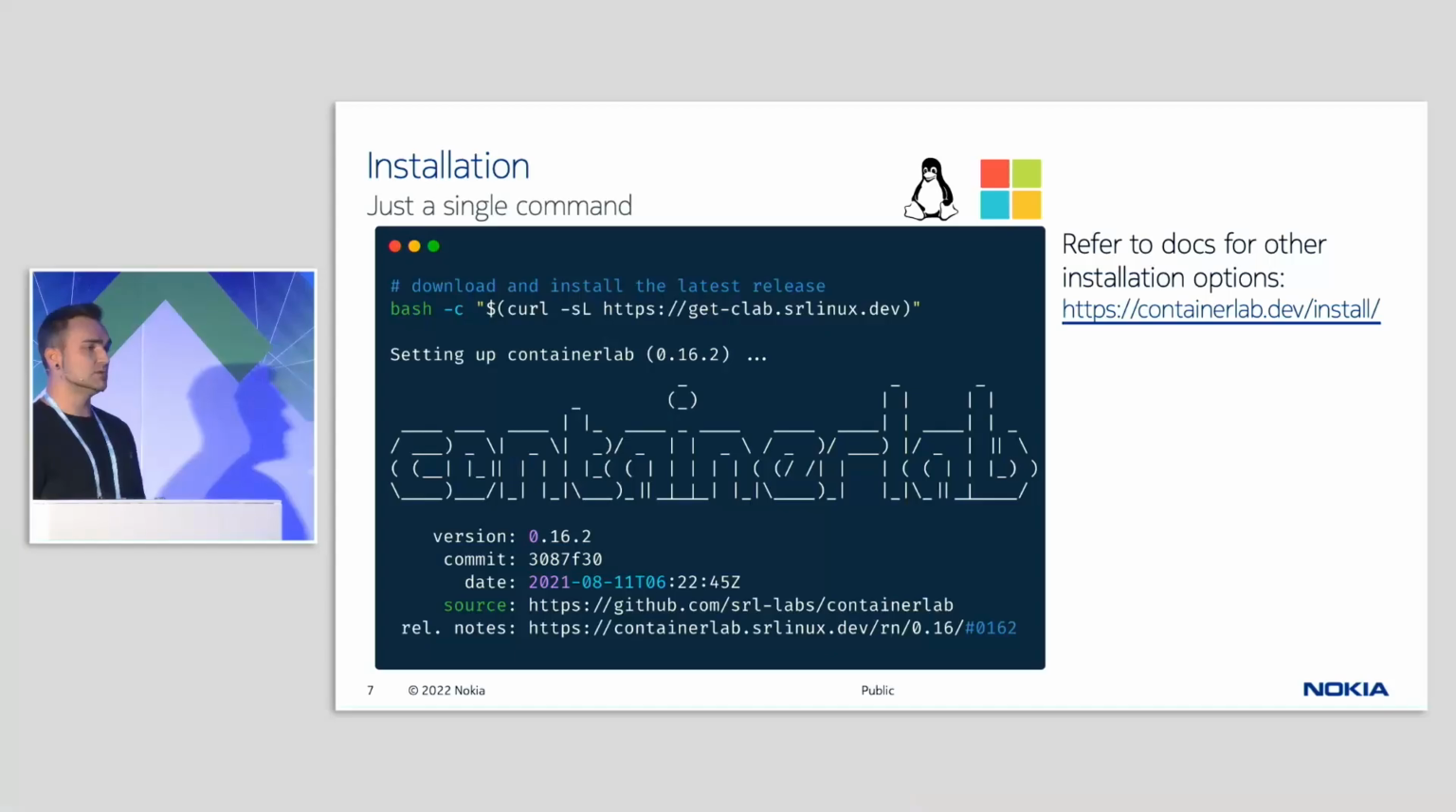So by the end of this talk, everybody will have their own IXP, so links be ready. And we will see how we can do that with Containerlab. So first things first, let's talk about installation.